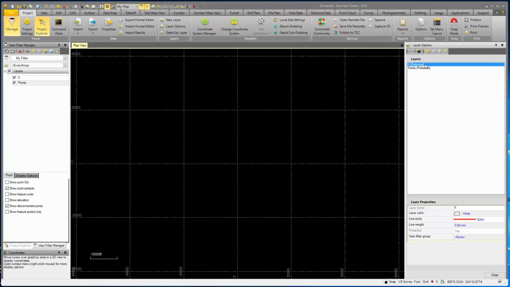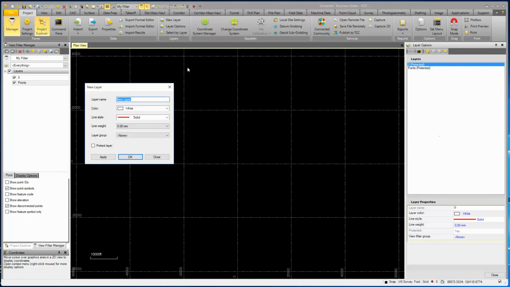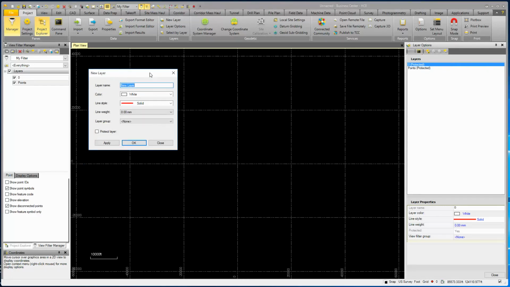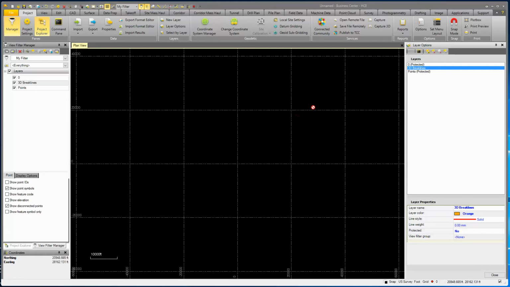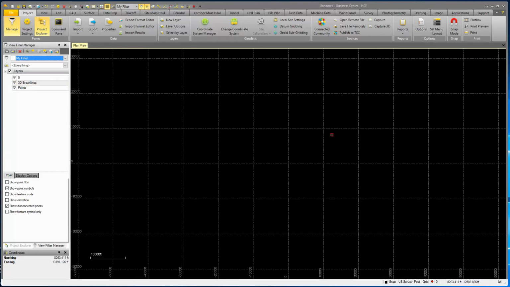So let's go ahead and create a new layer. A layer we like to use here is 3D break lines. So I'm going to say 3D space break lines. And I like to create the color orange, so I'll hit the down arrow here and make it orange. Line weight and layer group we'll not get into, and I don't want to protect it because I will be adding to and removing items from this. So we'll say okay. So we just added a layer. You'll notice over on the left we have 3D break lines. So let's go ahead and close this.